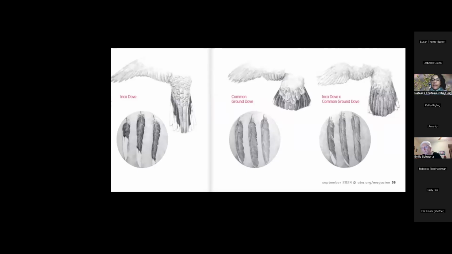And so part of the story I left out is that there was one day that I finally got a flight shot of this bird. And that's the flight shot. In the flight shot is where I really got to see the tail. And so if you look at these images here that I illustrated, it has a longer length like an Inca dove, but the shape of a common ground dove.